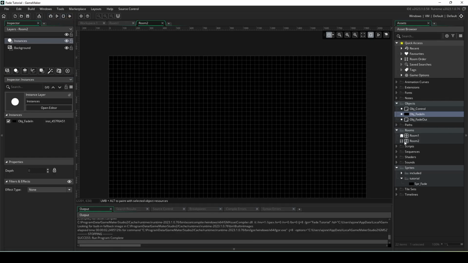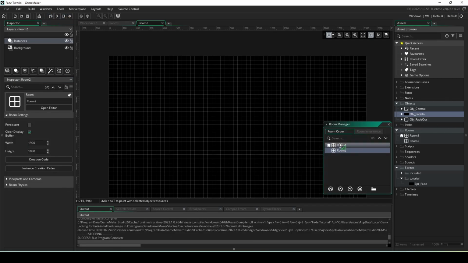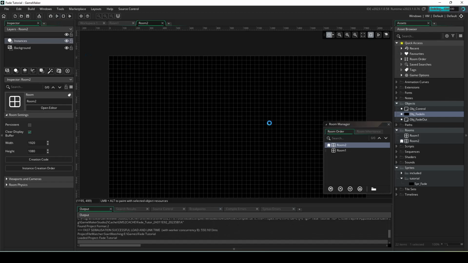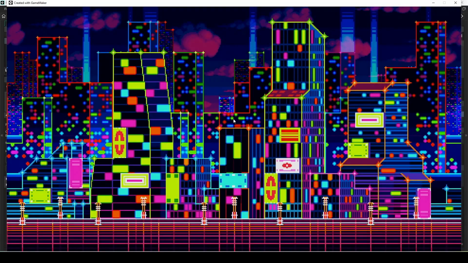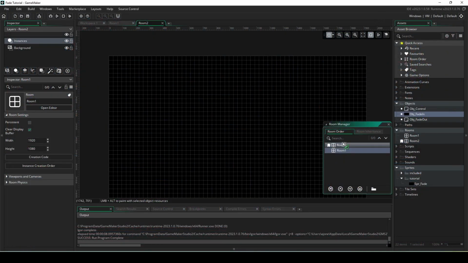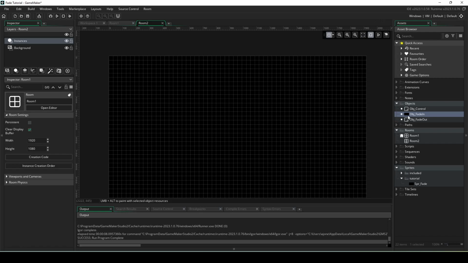What we're going to do is quickly test this out. If you change the room that you want to fade into to the top room, we can show you that now you get a lovely fade in effect, which is pretty cool. We're going to change room 1 back here. And now we're going to do the fade out.